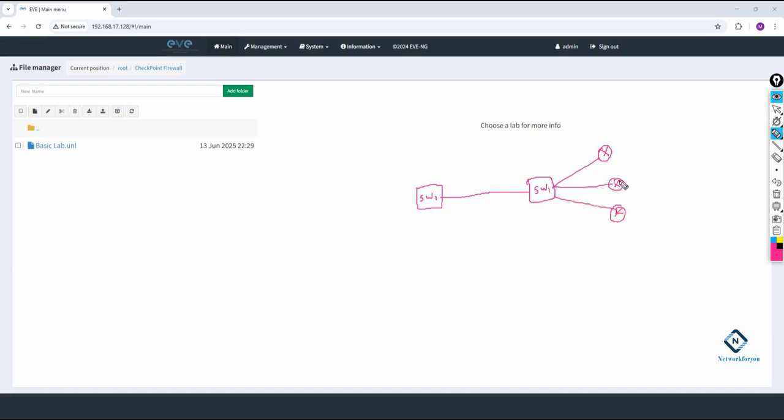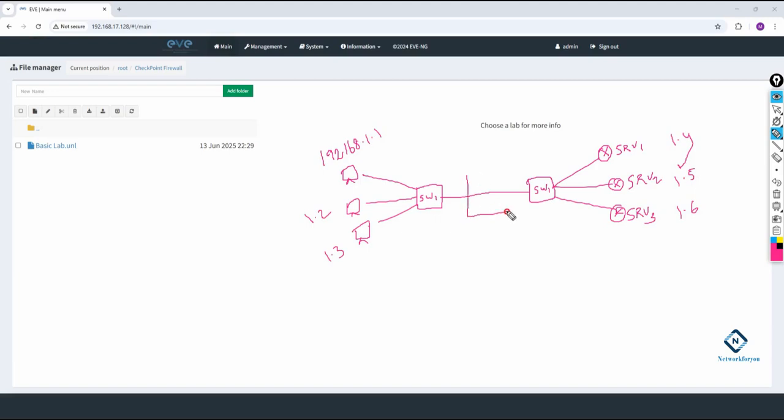Let me say this is SRV1 and this is SRV2, server 1, server 2, this is server 3, and here you have the end devices, okay, and all are using the same subnet. For example, this PC has 192.168.1.1, this one has 1.2, this one 1.3, this one 1.4, this one 1.5, and this one 1.6.